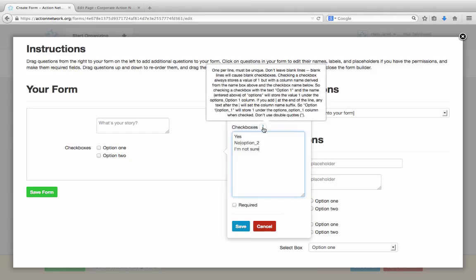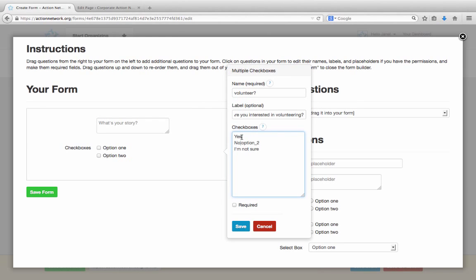Everyone's going to have an input of 1. But the column name is going to be derived from the name box above and the checkbox name that you create below. So checking a checkbox with our yes and the name entered above will store the value of 1 under our volunteer_yes. Adding this vertical line is going to be what it's going to say. So yes, volunteer. No, volunteer, no. And then you can do another one for not sure.